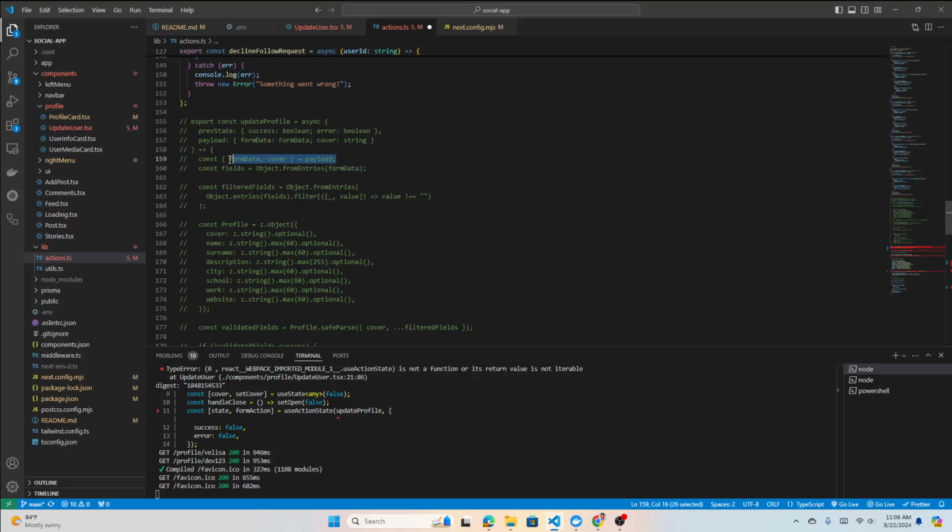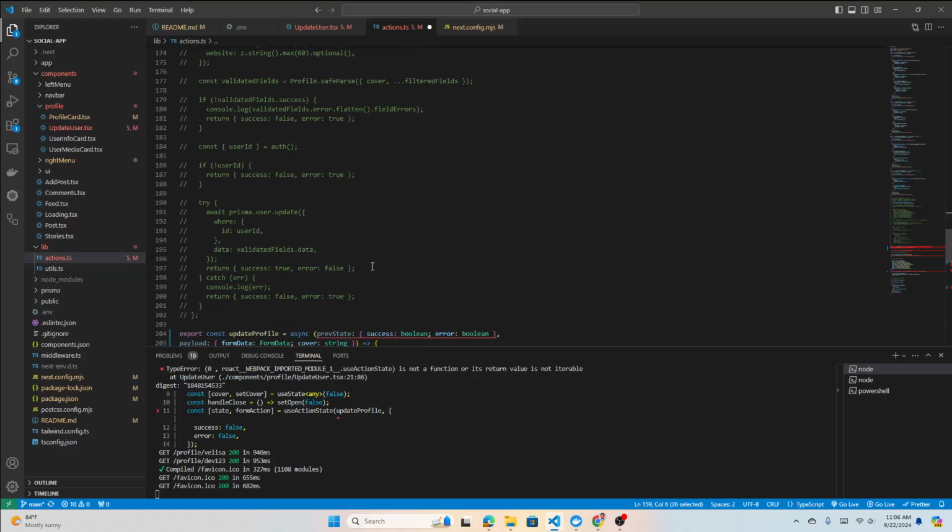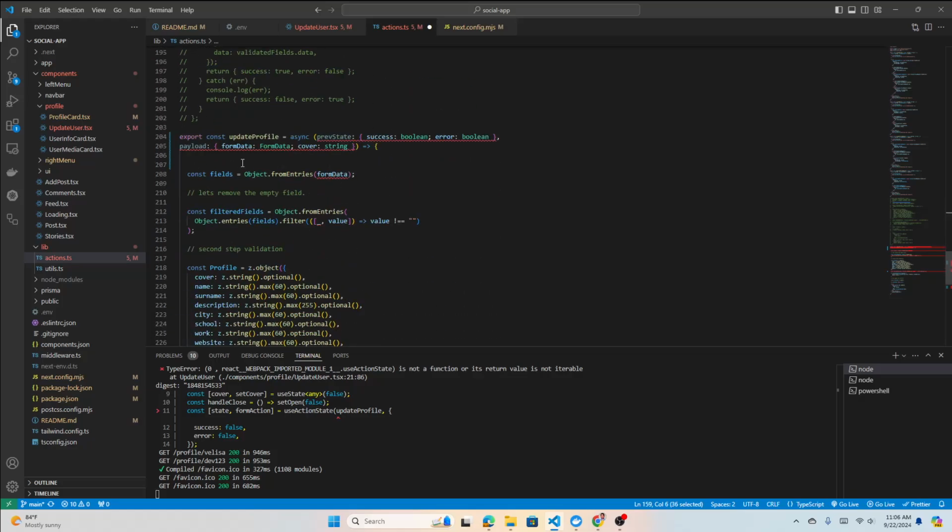So from payload, you can get this easily, the form data and the cover. You can destructure that here, and the error is gone. So once you have form data and cover, you can validate that. Now it's the same as before. Before we had only those two items, form data and cover, but it's done. The previous state, now we're gonna use this and do some work.